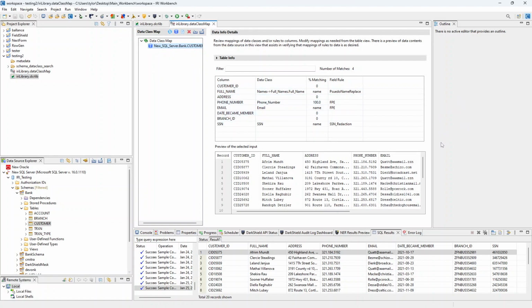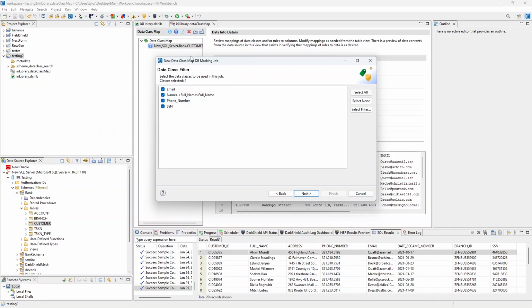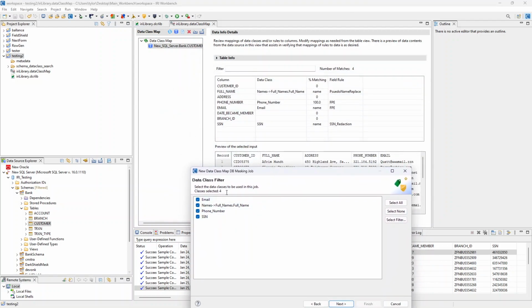So let's go ahead and put this all into practice real quick. We'll do a really quick FieldShield job, a new dataClassMap database masking job, because we're using our DC map, which we just created, and we're doing a database masking job. I'll just go ahead and put it to a flat file just so it's easier to see. We'll click next, and then we'll use all these data classes. These data classes correlate exactly with these here inside of our DC map.